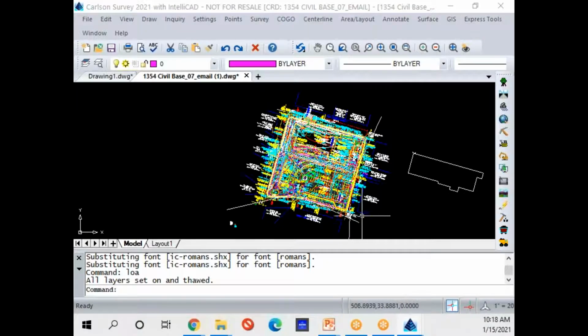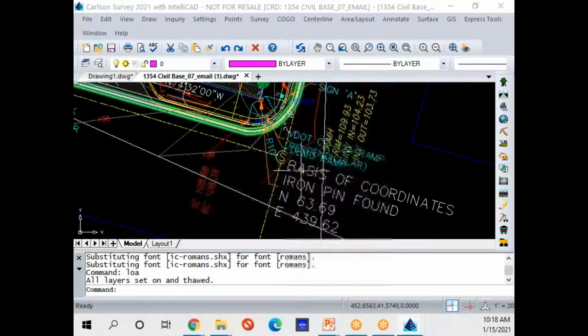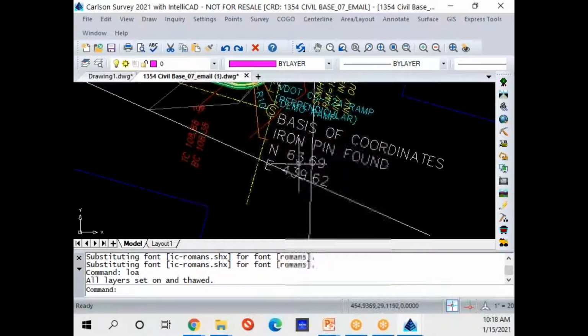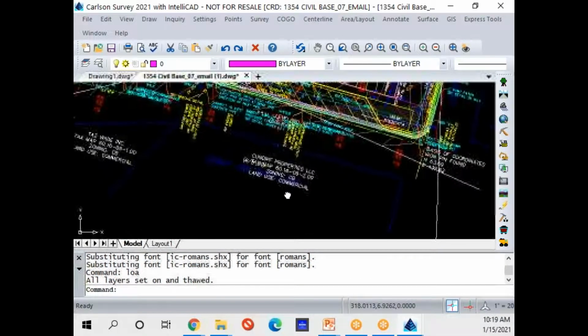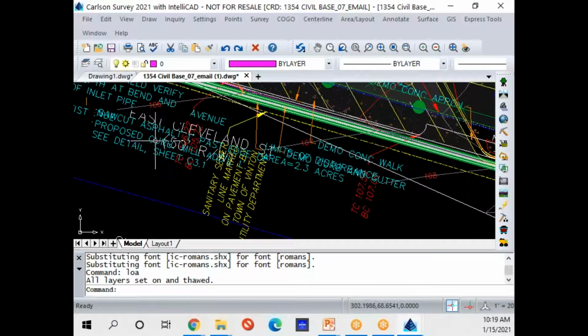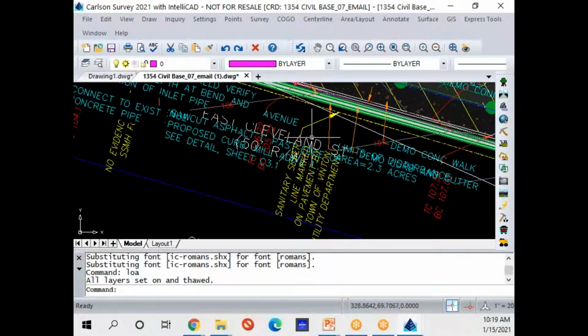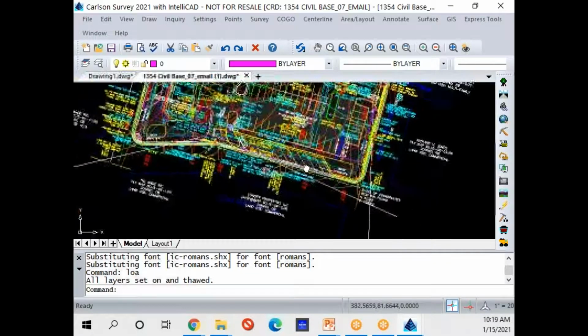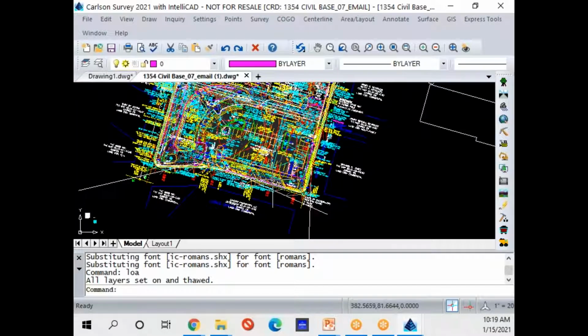So if I start to zoom in, we can see that we have down here a basis of coordinates, and we have an iron pin found, northing of 63.69 and an easting of 439.62. So as we take a look and we track down in the corners here in the toggles, we can see that this drawing was provided to us in local coordinates. And as we take a look, for example, we need to demolish the concrete sidewalk, but we have East Cleveland, and this was actually a drawing file that was in Vinton, Virginia.